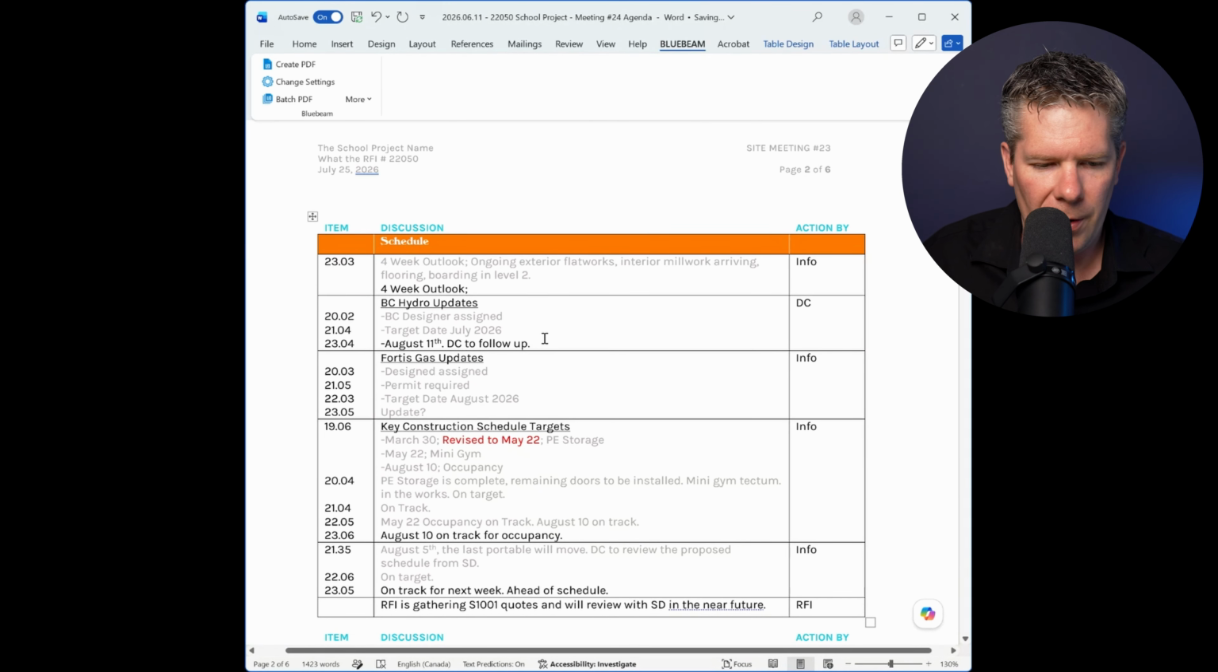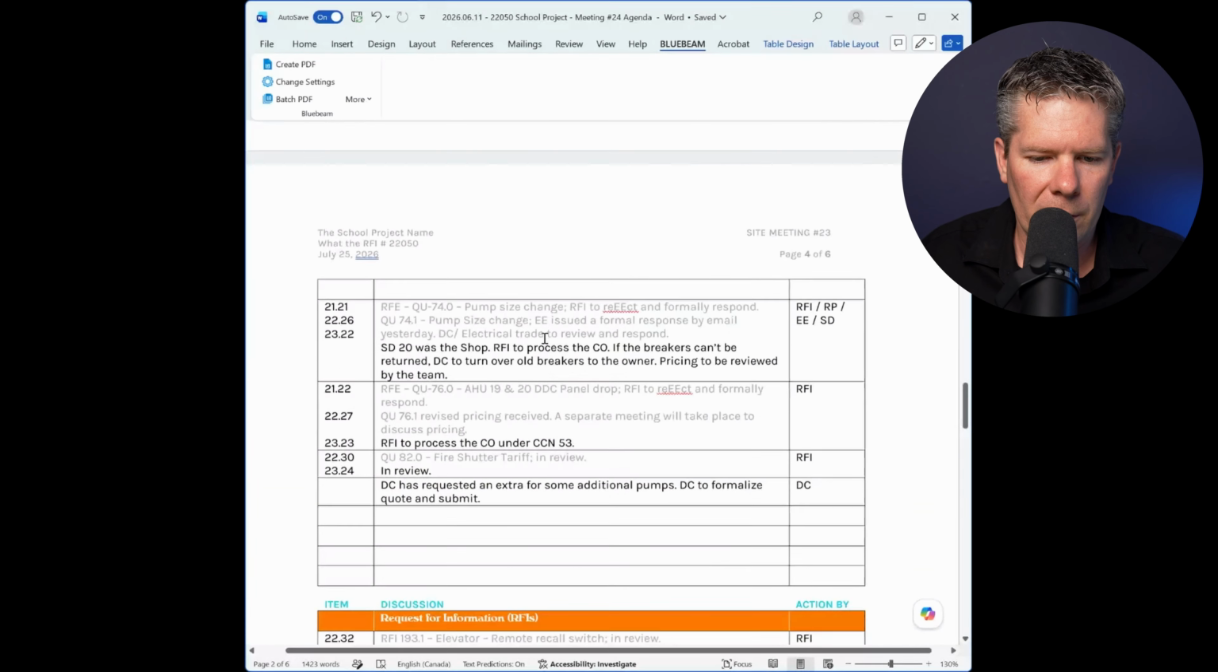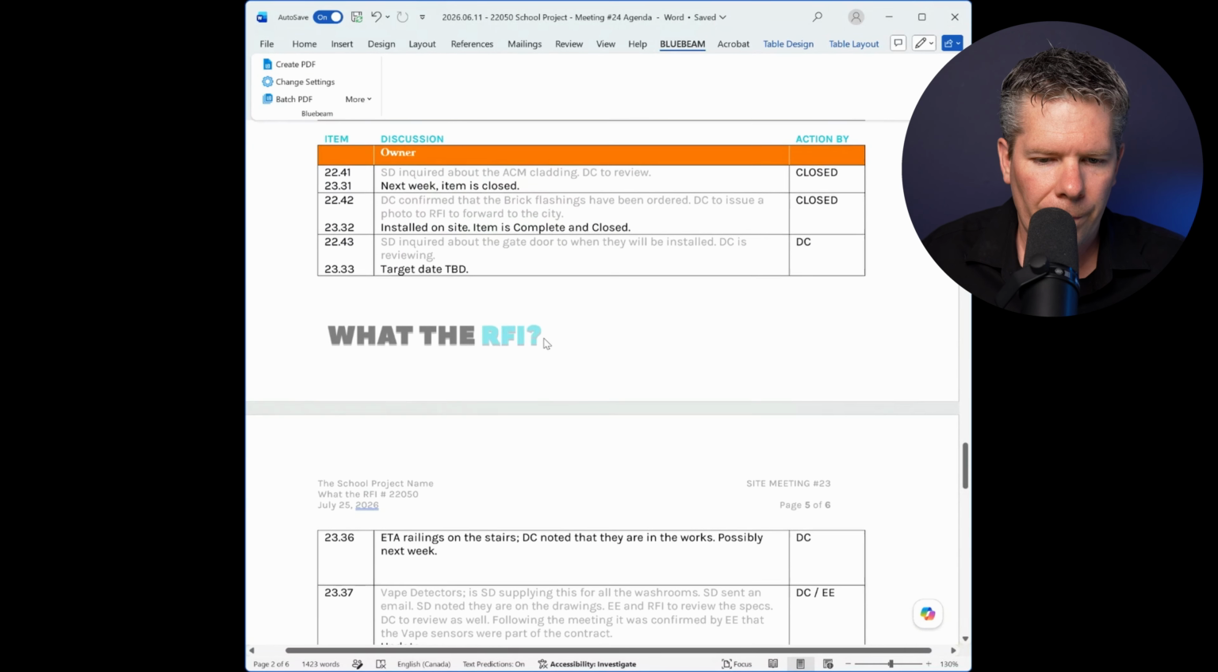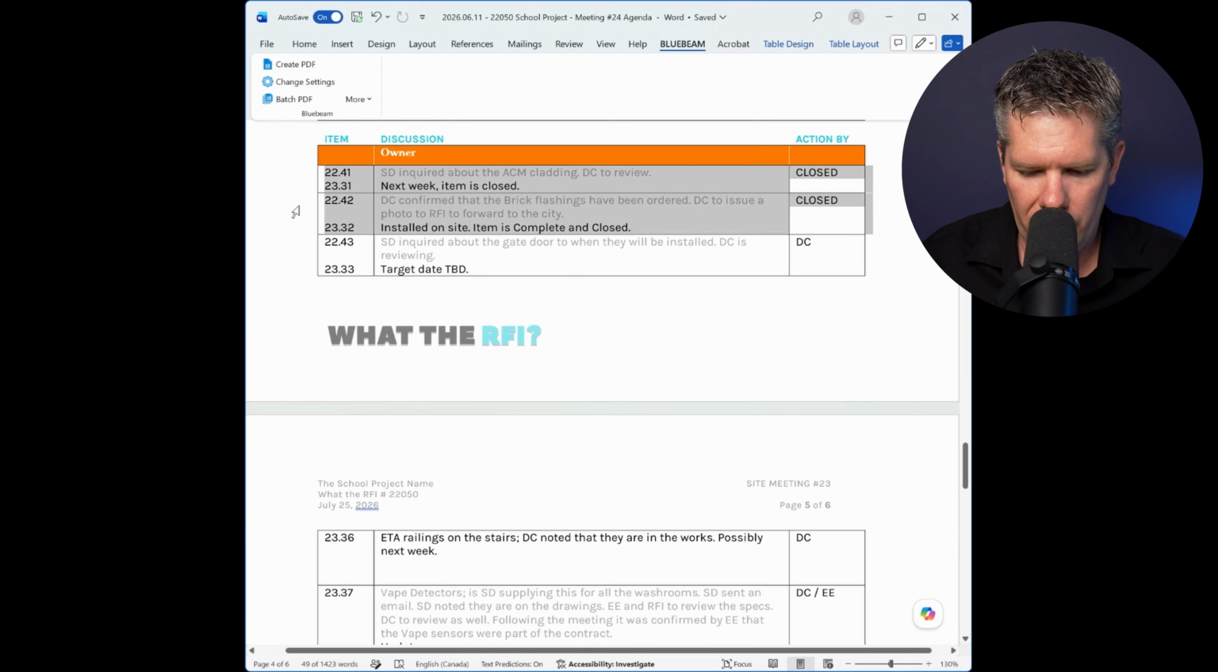Now, if I scroll down the list here and I see anything that is closed, these guys, I just go in there, hit my backspace, gone. It deletes it from the table, okay? And basically clean it up. Same thing for the RFIs or CCNs or SIs or whatever.